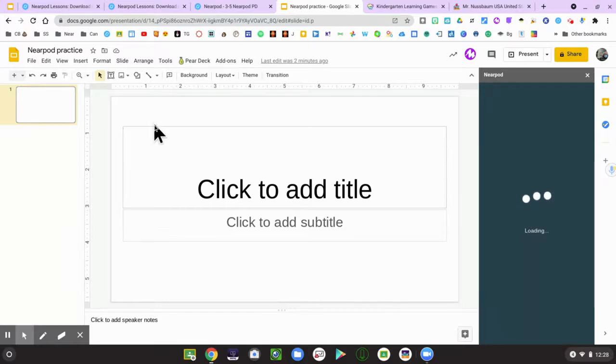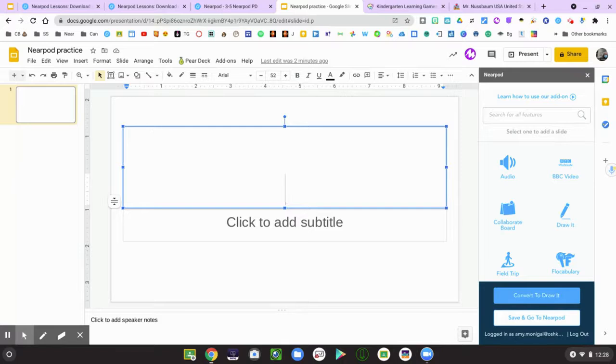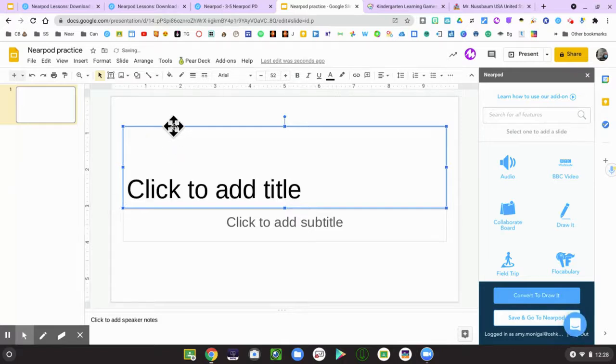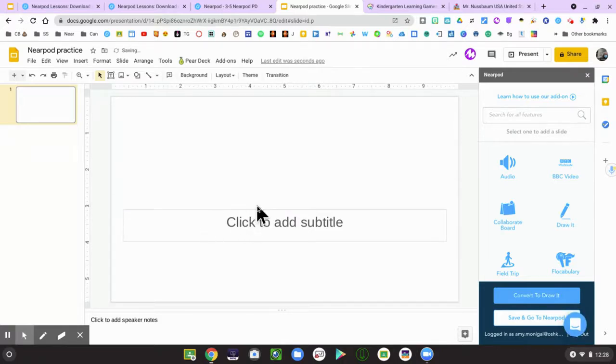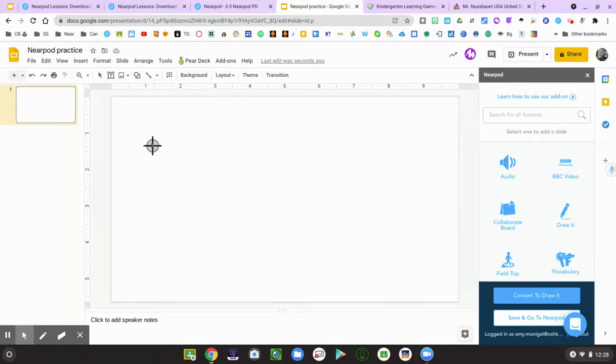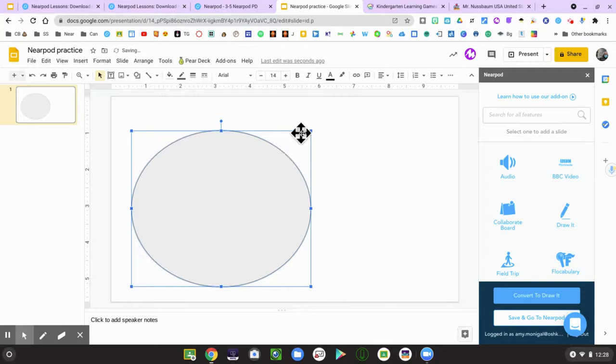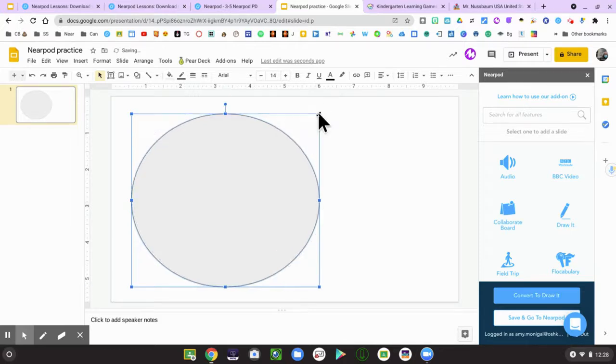So I've got my blank slide. We're going to take a look at how easy it is to use the Draw It feature. I think the most versatile feature within Nearpod with anything. So I'm just going to clear off the text boxes on this slide. And I could either do an image search, or I can simply add shapes of my own. I want to make a Venn diagram, just something simple. So I'm going to go ahead and draw my circle for my Venn diagram. There we go. Make it a little bigger.